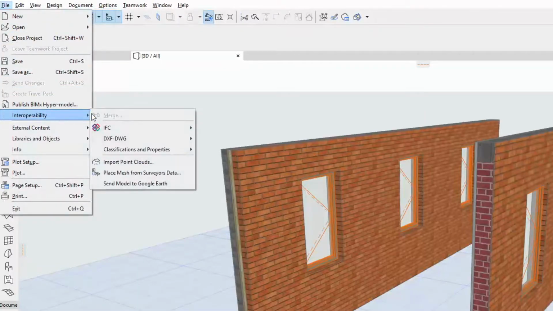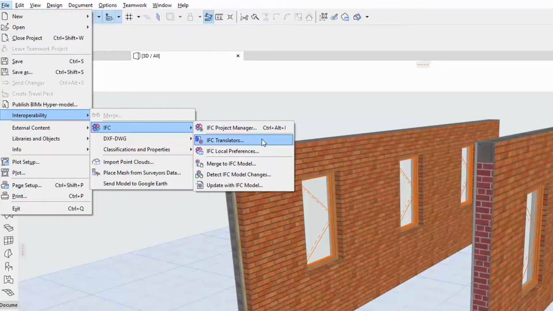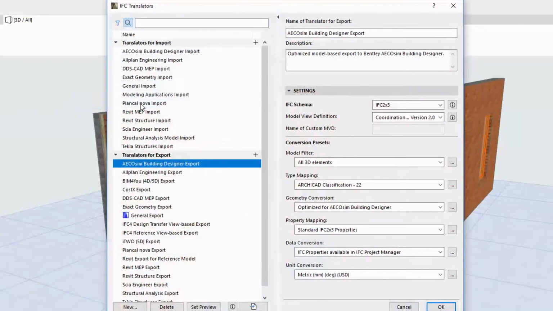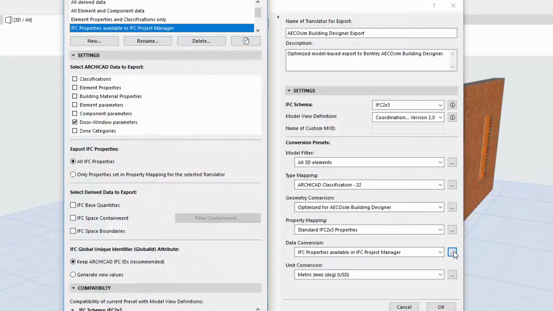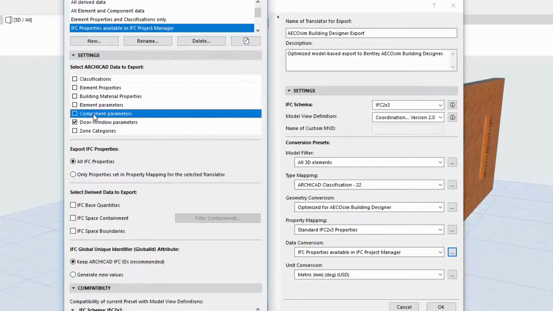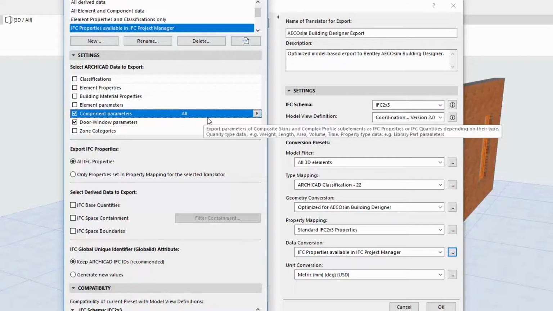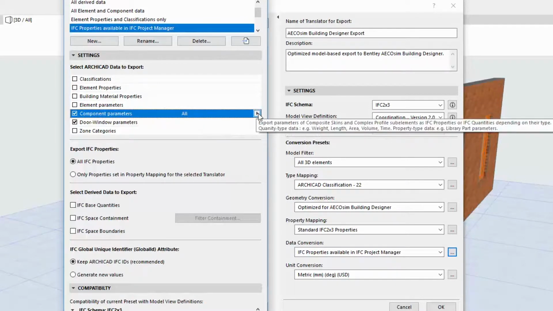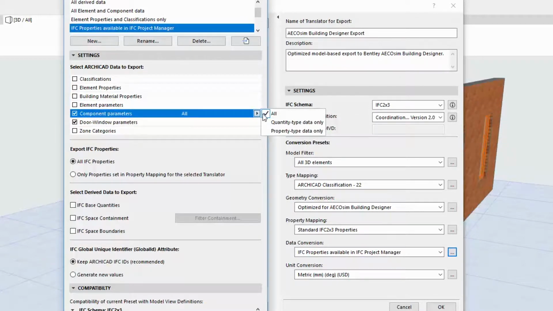Open the IFC translator again and the data conversion for IFC export dialog. Here you can find the new component parameters checkbox. Check it to reach more available options. By default, the all option is active. This will save all component parameters, but you can choose quantity type data only or property type data only to be saved.